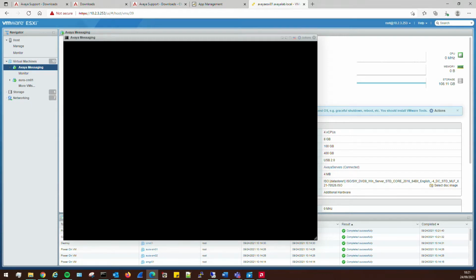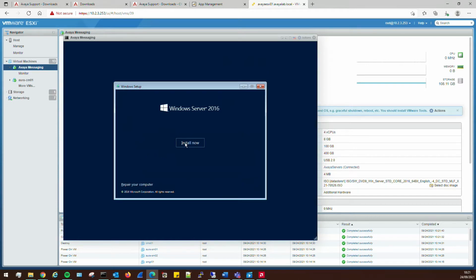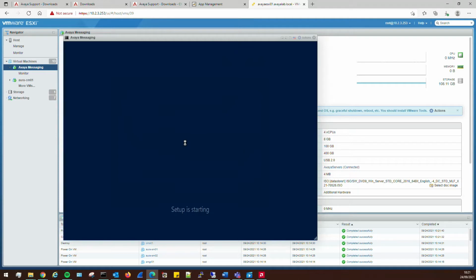So just to run you through the video, we're going to install the operating system. We have to prepare the operating system, so there's certain features and roles that we have to install. We have to turn off UAC within the operating system, modify some local security policy, and do some IIS configuration around certificates.